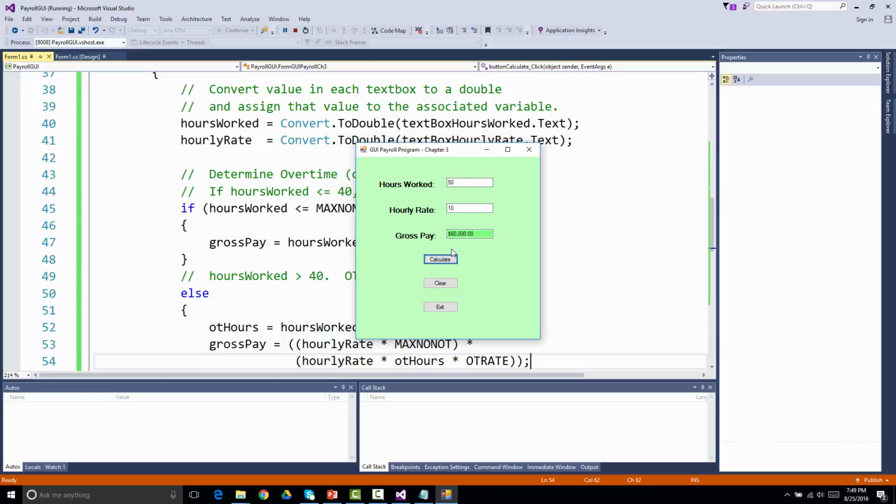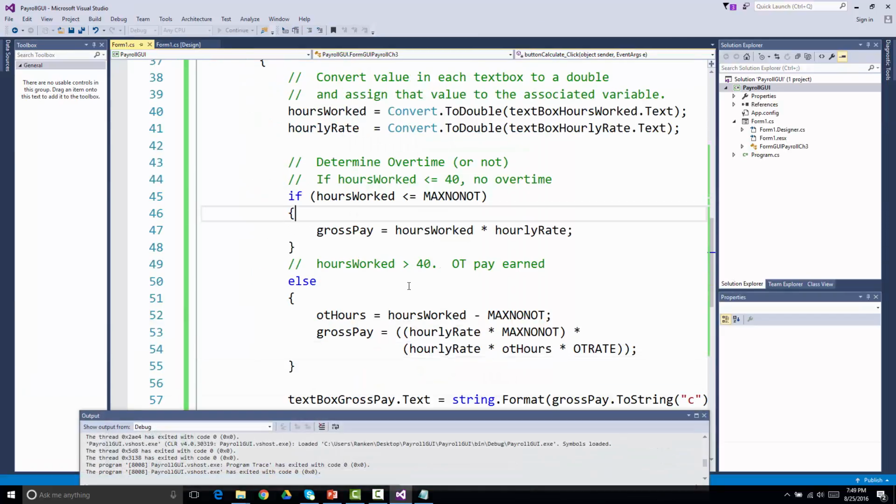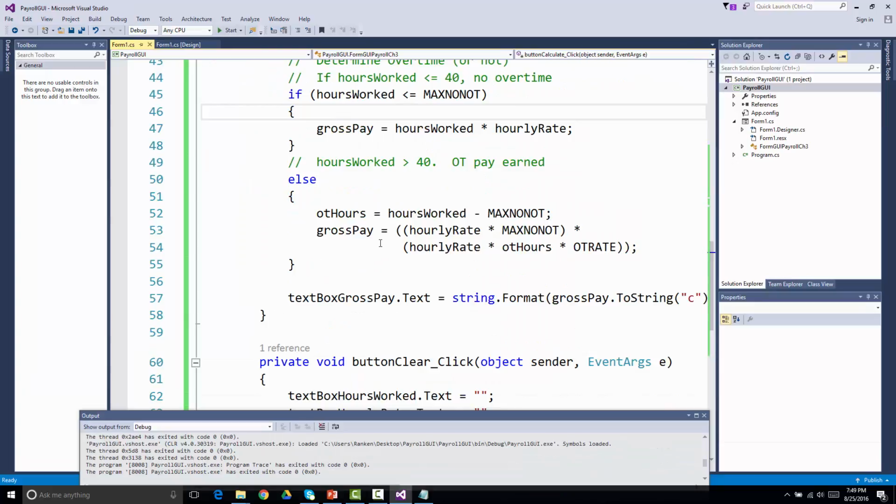All right. It says 60,000. Well, there's a big error in there someplace. So let's look at our formula. All right. That's right there. It's not the hourly. Oh, maybe it is. Hourly rate times max non OT. Oh, it's not times that. It's plus that. So rather than saying the 400 plus 150, I was saying 400 times 150. That's why I was getting the big number. Let's try it one more time.